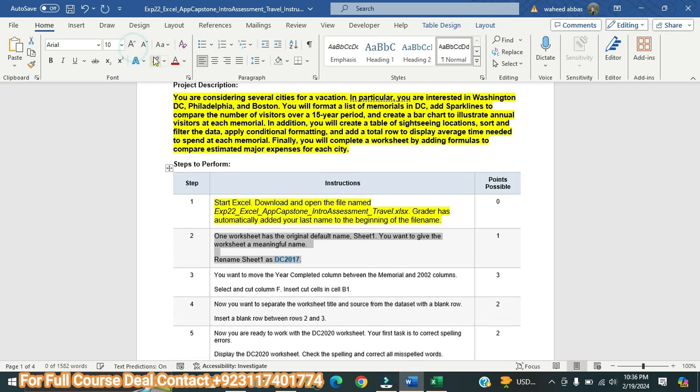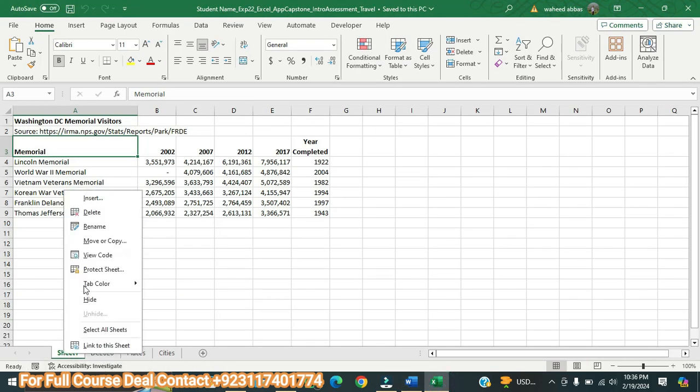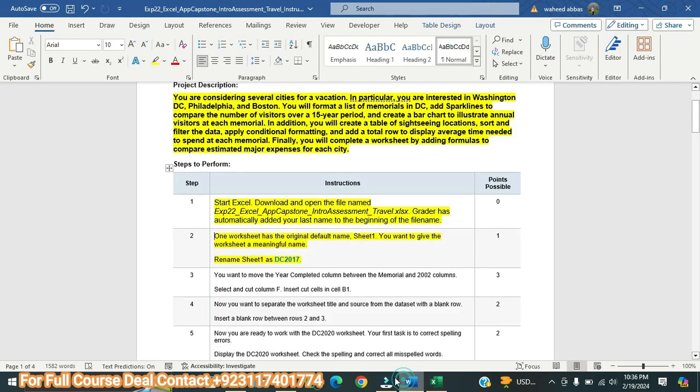In step number 2, it is saying the worksheet has the original default name Sheet 1. You want to give the worksheet a meaningful name. Rename Sheet 1 to DC 2017. So here we will right click on the sheet, select Rename, type DC 2017 and press Enter. So this sheet will be renamed. This step is worth 1 mark and this is done.